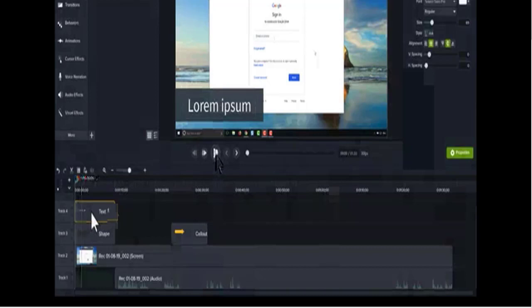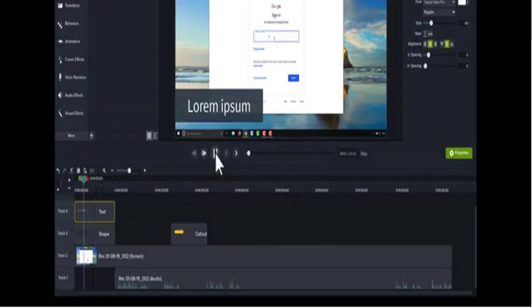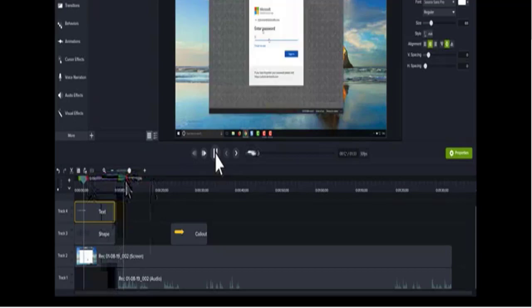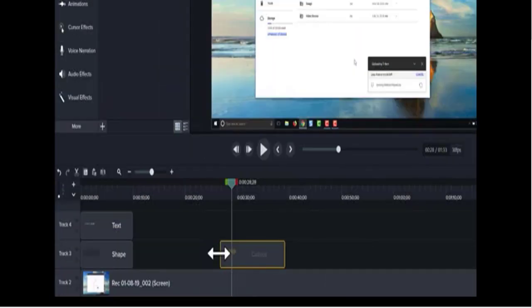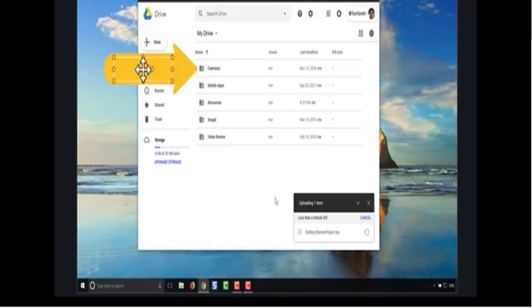As the playhead moves along the timeline, everything at that point is displayed on the canvas. So if you change the position or duration of a clip, those changes are reflected on the canvas. The canvas is also a working area where you position, resize, and rotate content.